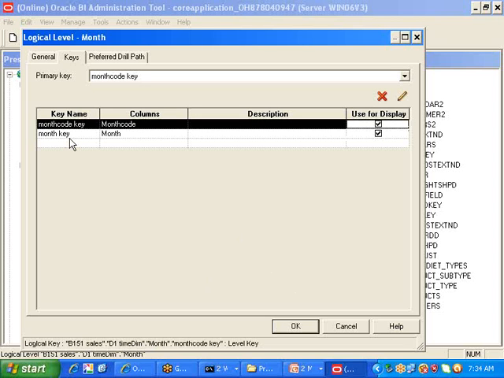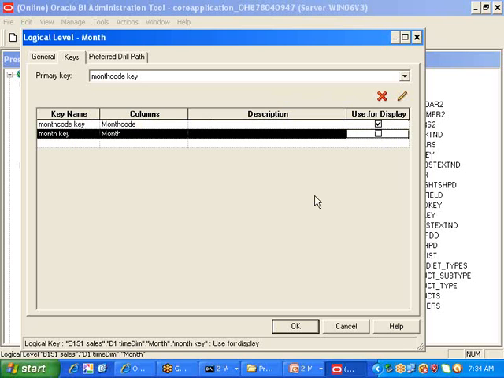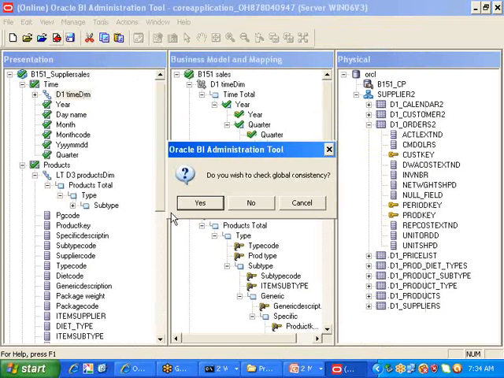Now what about this month then? It should not be the key column, right? It is not at all required. So I am disabling this also. The month column, I am using neither as key column nor as display column. Click on OK. Then I go for checking in changes.